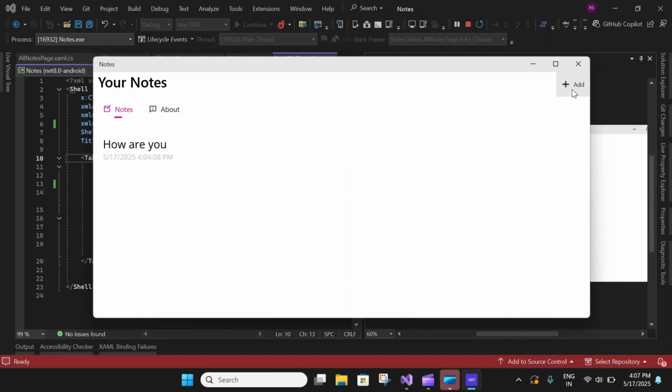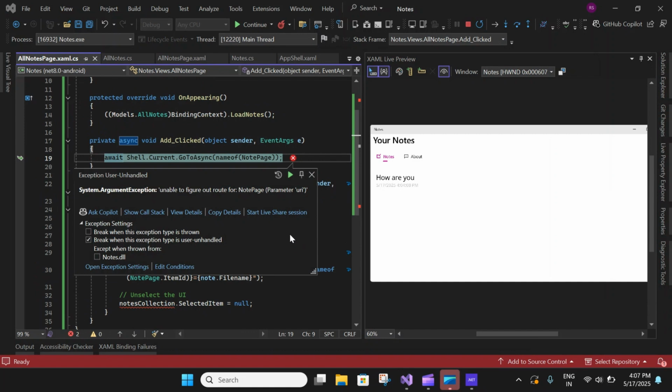So you will now notice that this app crashes if you click on the add button, complaining that it can't navigate to the notes page. Every page that can be navigated to from another page needs to be registered with the navigation system. The all notes page and the about page are automatically registered with the navigation system by being declared in the tab bar. So let's register the notes page with the navigation system.